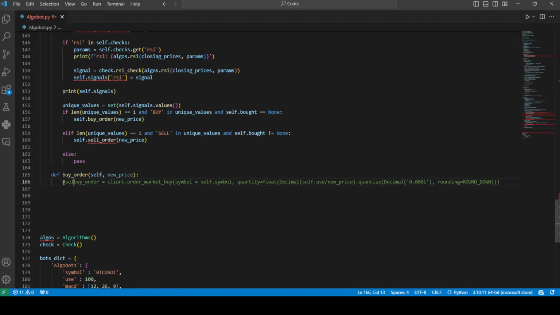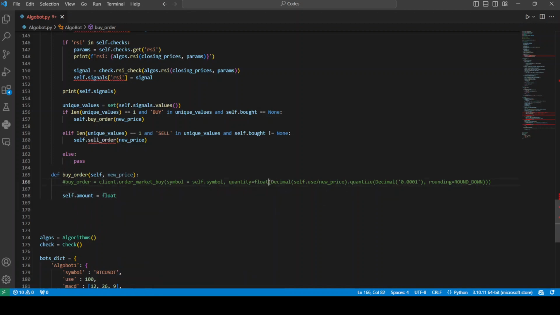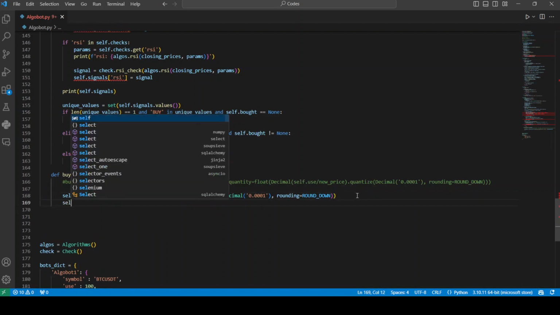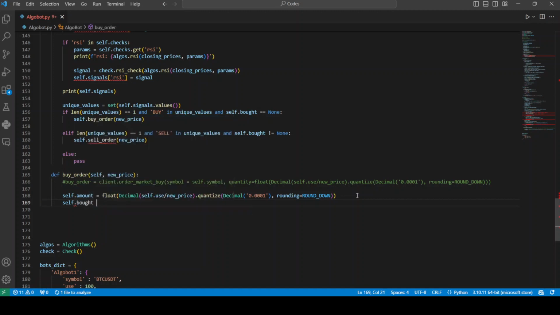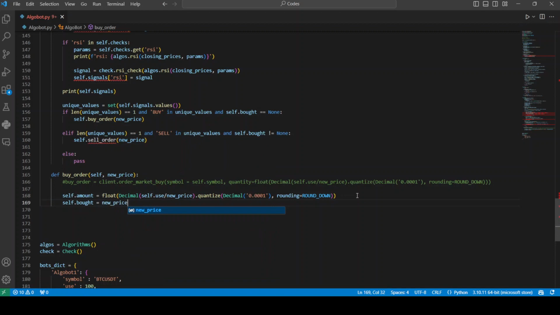And so after we have this done, then we can say self.amount is equal to float of pretty much this exact same thing right here, like this, just so we have the exact amount that we bought at. And then we can also say self.bot is equal to new price. So this would just be a way to store what price we actually bought the asset at. So this is pretty much it for our buy order.